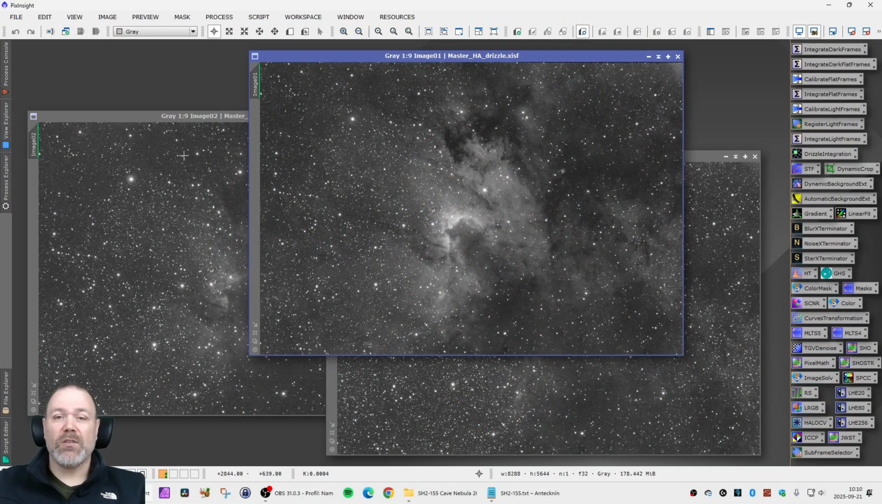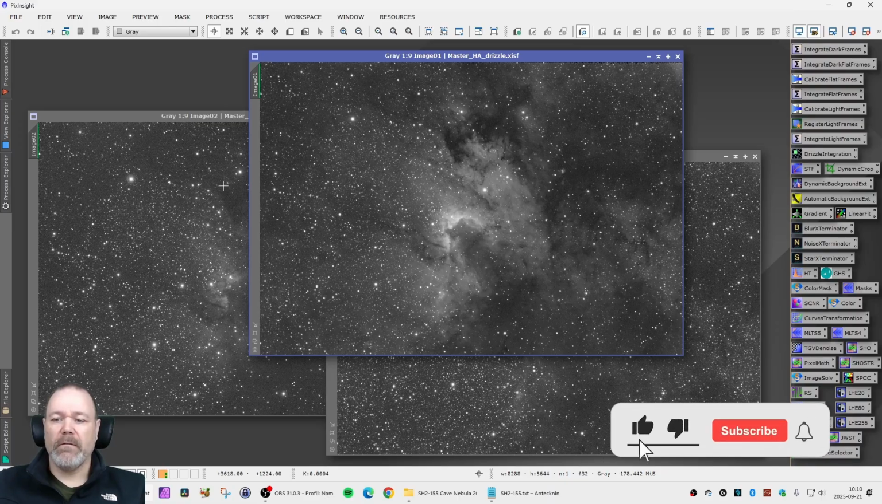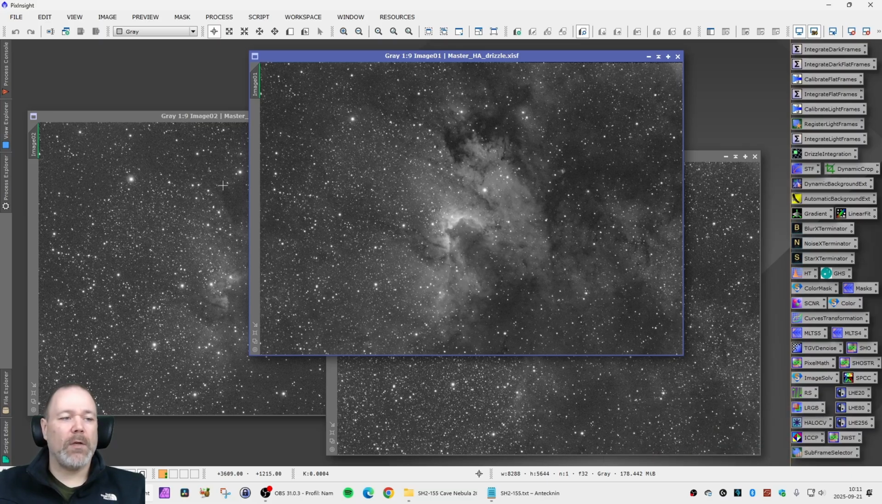In this video I'm going to reprocess the Cave Nebula, and I was surprised myself how many more details were hiding in the original data. So join me in PixInsight and we will take a look at the reprocessing. Let's get started with the reprocessing of SH2-155, or the Cave Nebula.